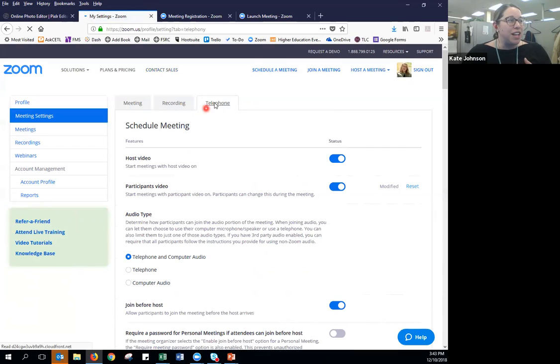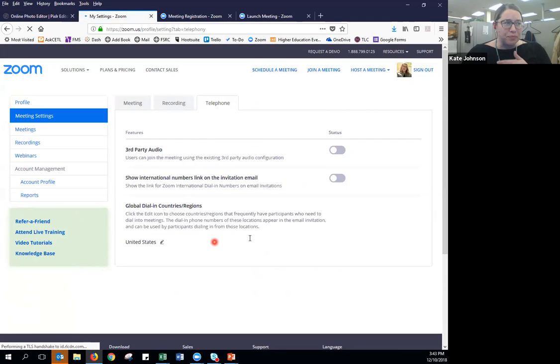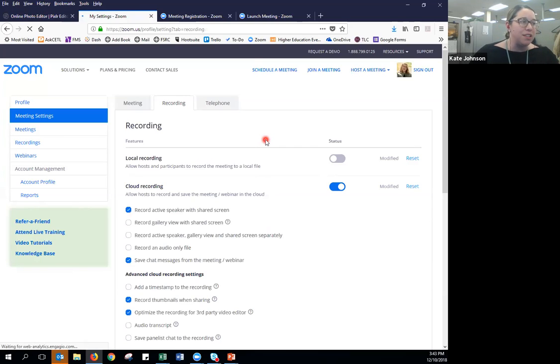For the telephone, really, I do not play with this setting whatsoever. I can absolutely get you links from the Zoom Help Center that can help you walk through that, but it's, again, not necessary. Recording, so here's a couple of things. For example, you have the option in a pro account to either record to your local computer, that's what a local recording means, or a cloud recording, so it saves to the cloud.